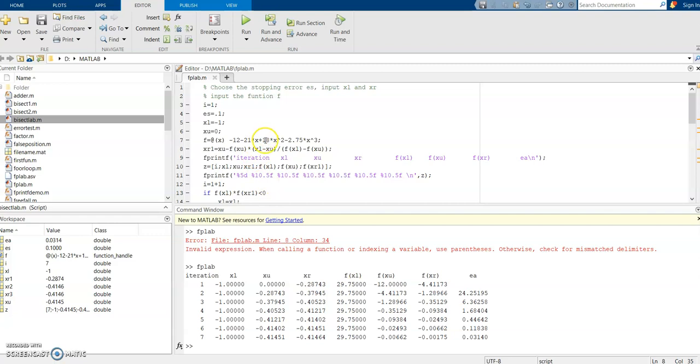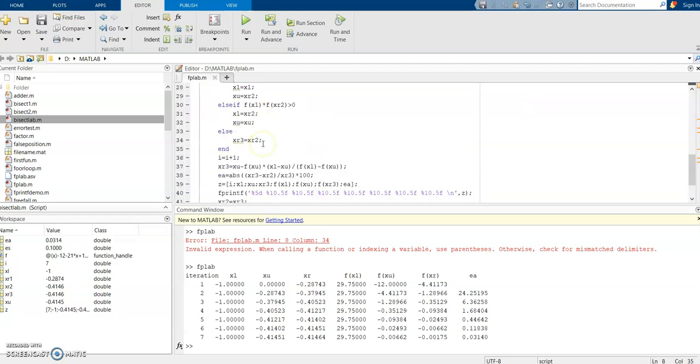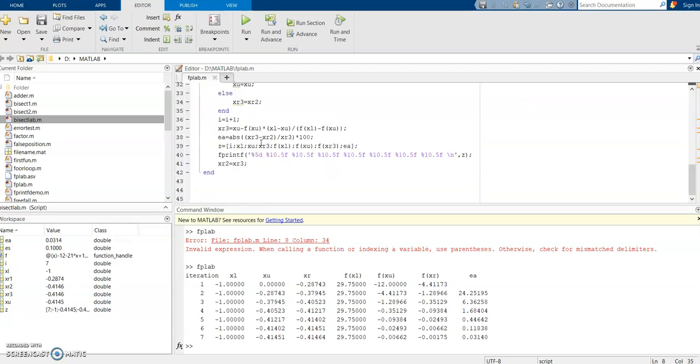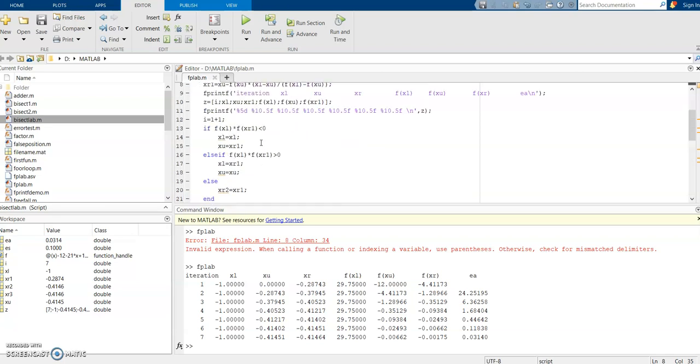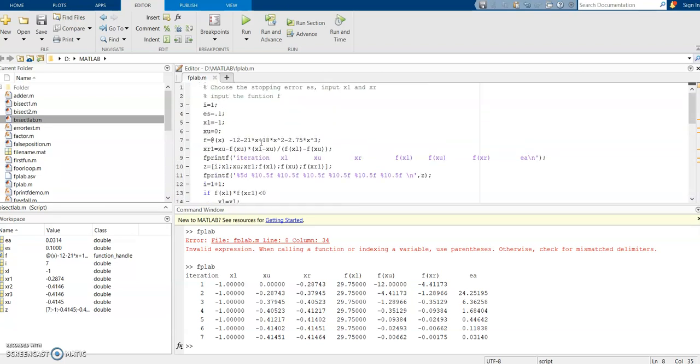So this was how we developed the script for the false position method. As before, we can use the same script for some other functions and other stopping error and other XL and XU values.